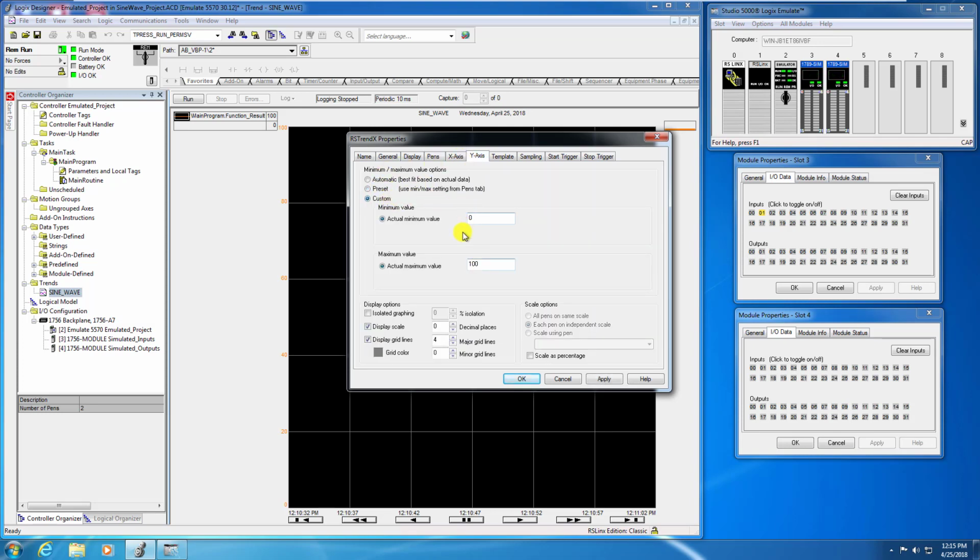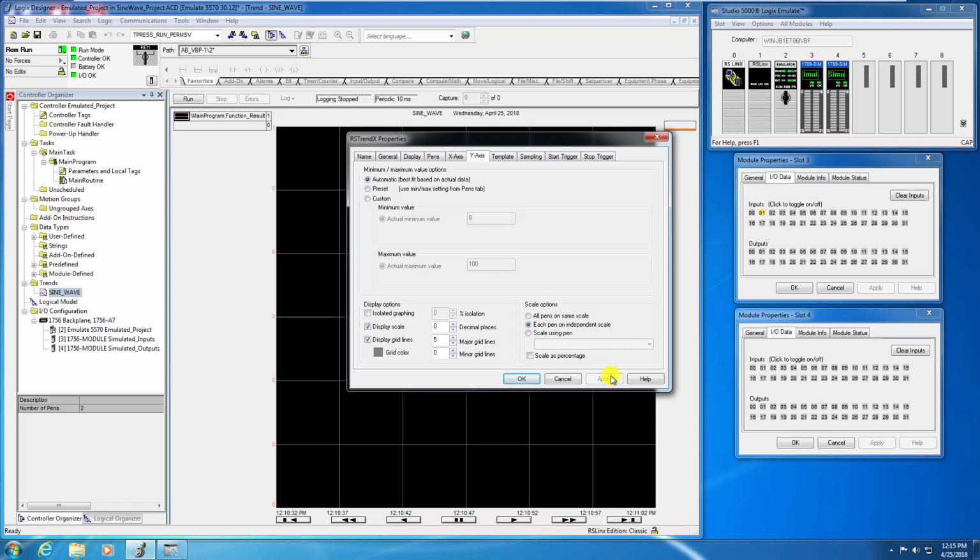Or you can just define a custom one here, whatever you choose to do. And then, of course, there's the scale options. You can set each pen on an independent scale. Again, lots of settings to play with. Let's just change that so you see it.